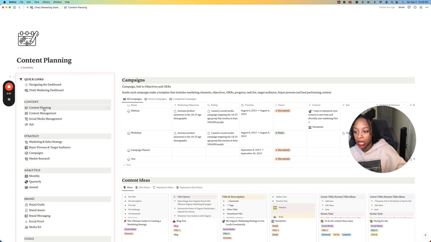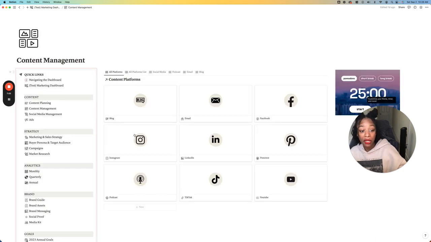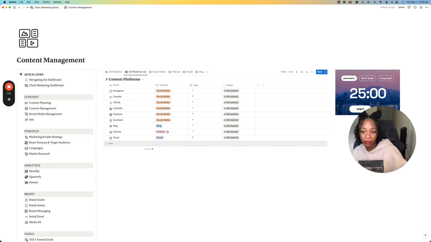I'm going to go to the next thing that's in content, which is content management. So now we did planning. Here's management. When you get to management, all of your content platforms are here. If you don't use them, then you can delete them. Like if you don't have a blog, if you're never going to use Pinterest or Facebook or whatever, you can delete these. But right now it just exists like this. You can go and easily delete them from the list format.